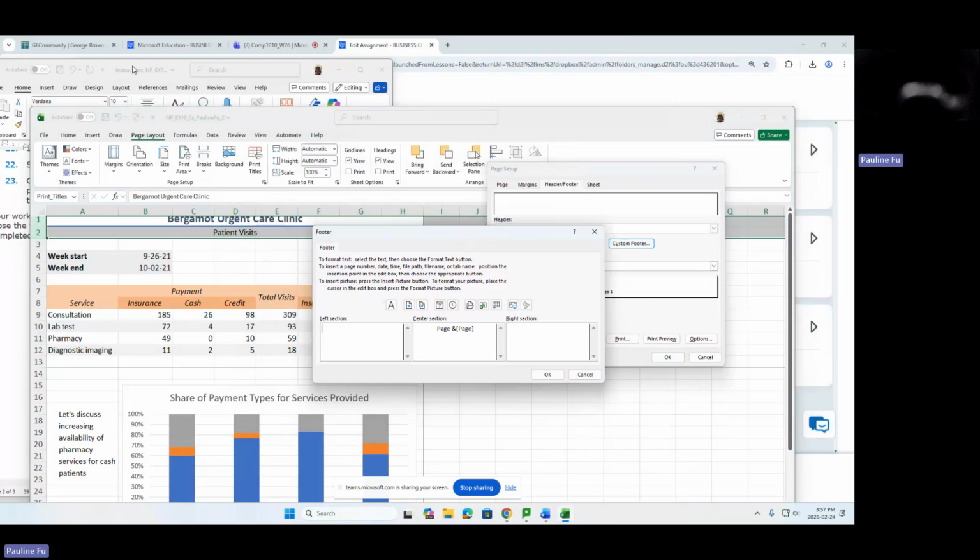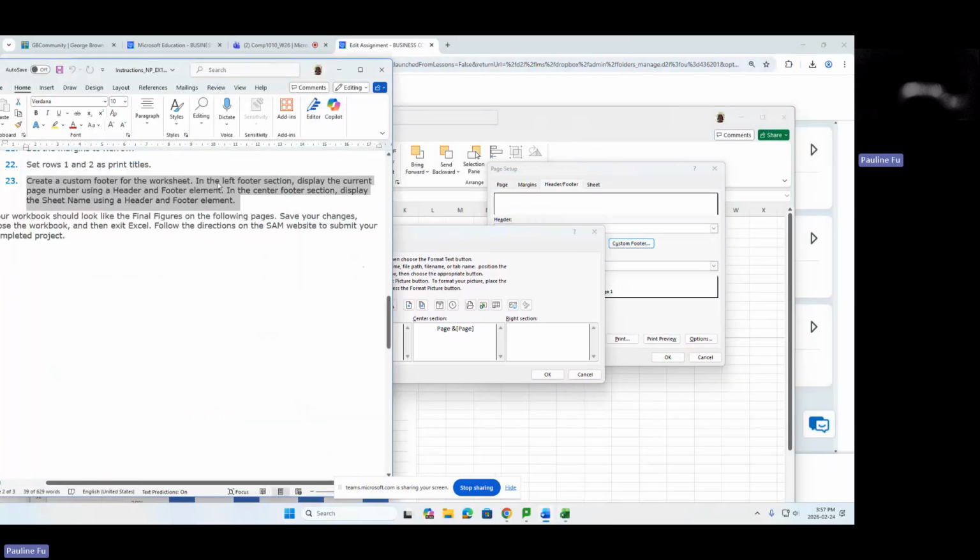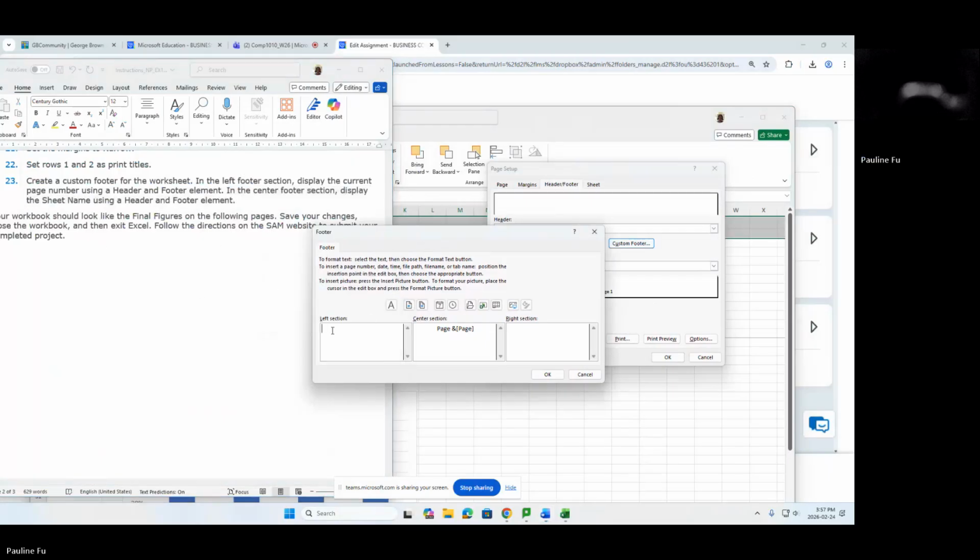And then we follow the instruction here. Left section. I cannot see the instruction. In the left, display current page number. In the center, display sheet name. So left, current page number. So this button is insert current page number. Okay, current page number is here. Click this button.